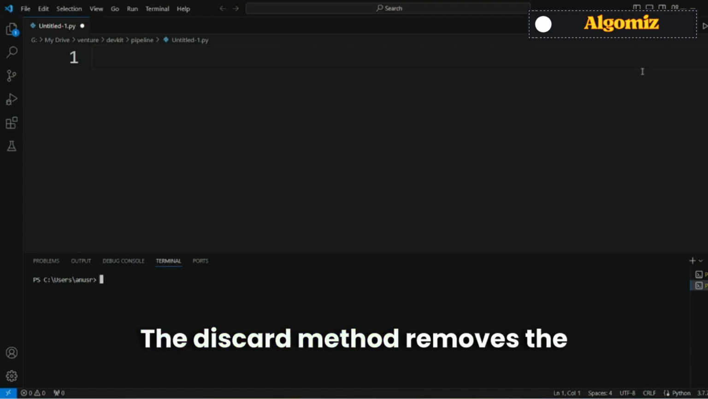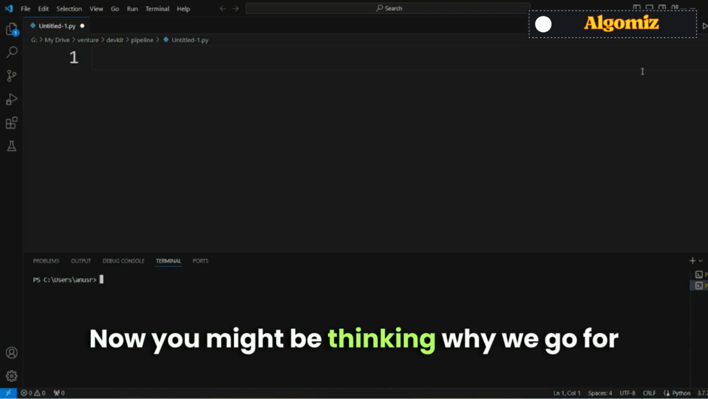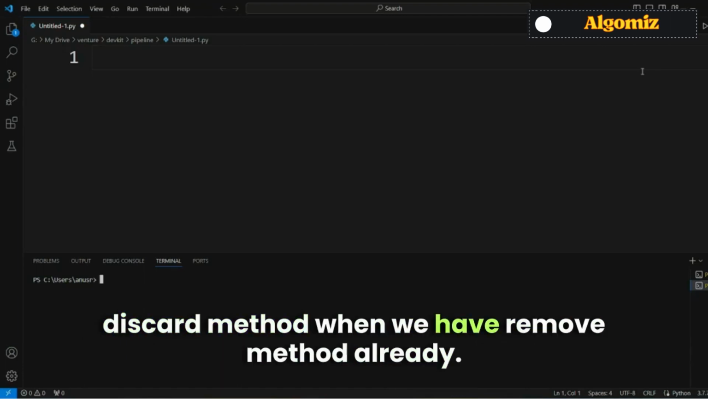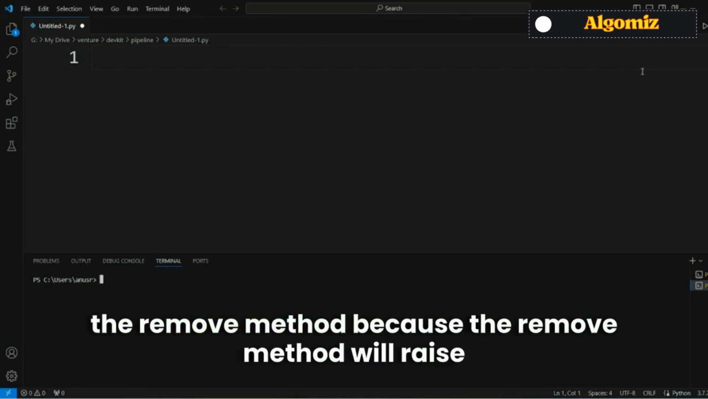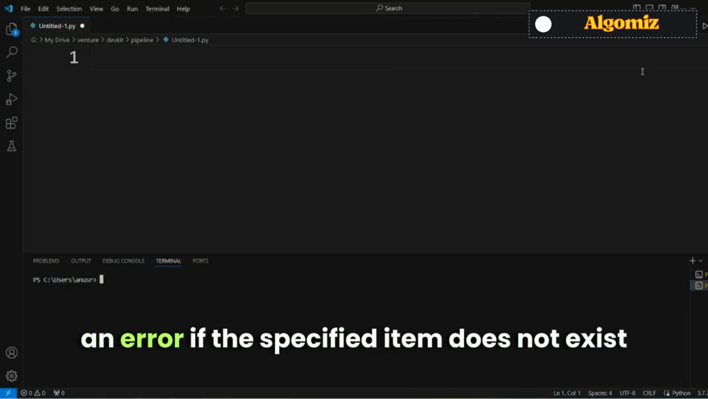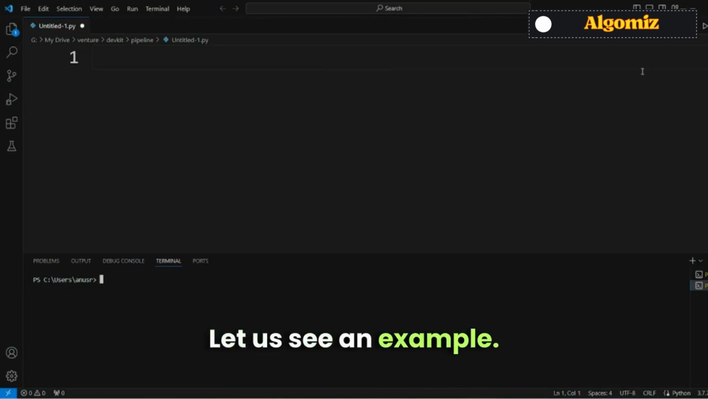The discard method removes the specified item from the set. Now you might be thinking why we go for the discard method when we have the remove method already. But please note that this method is different from the remove method, because the remove method will raise an error if the specified item does not exist, and the discard method will not. Let me show you an example.